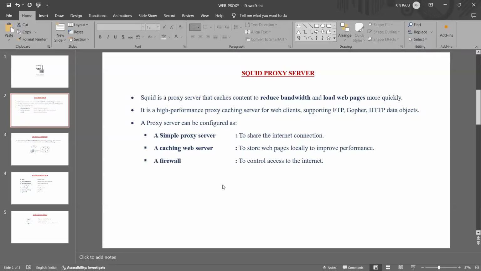And finally, a firewall. Firewall means to control access to the internet. So simply it is called filtering websites, or blocking websites. So these are the three responsibilities of a proxy server.